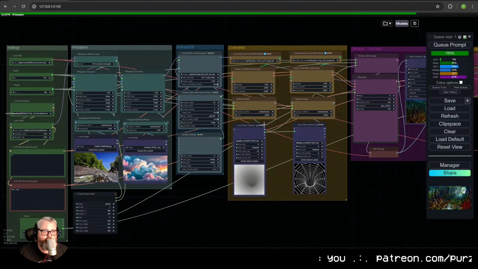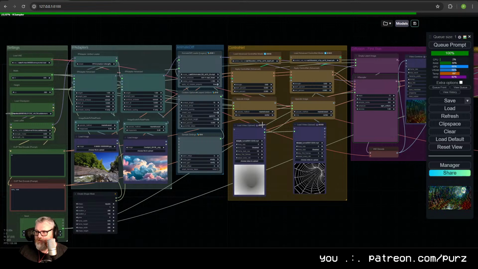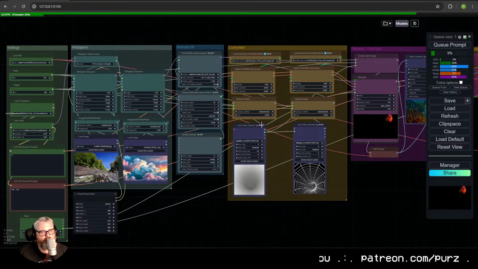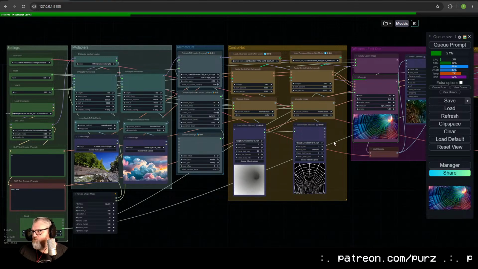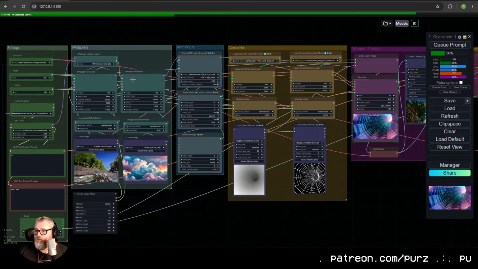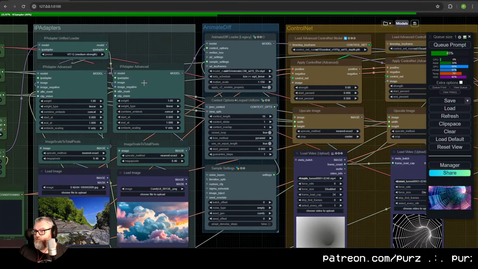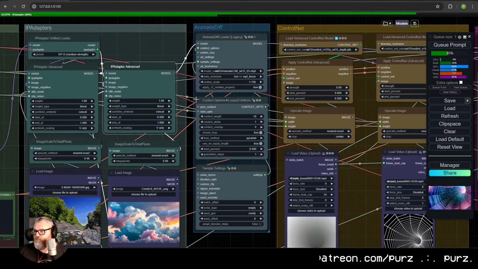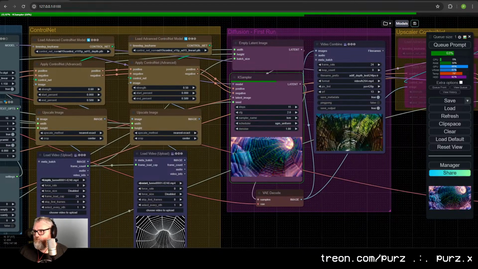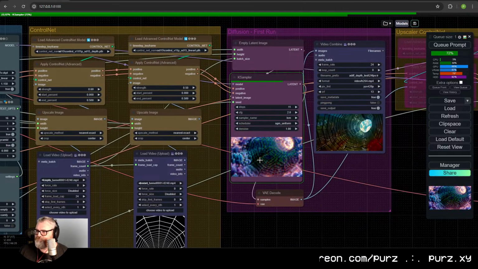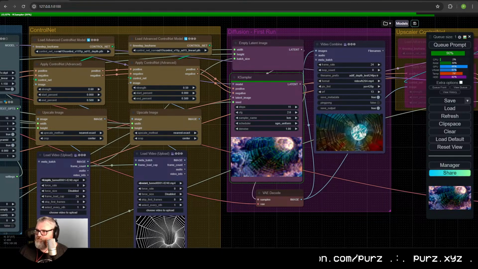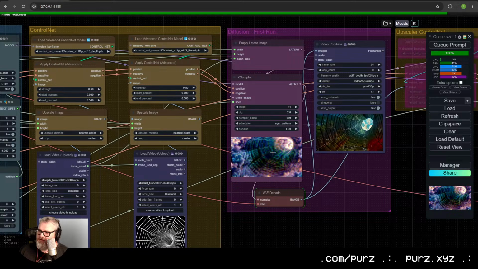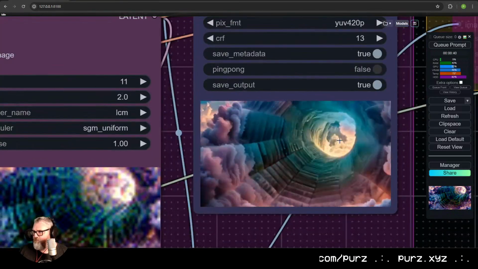Can you mask the control nets? Control nets are masks, if that makes sense. Did I do this right? Yeah, I think so. I think I see it. So it should be clouds around the outside and then the other stuff in the middle. Yeah.